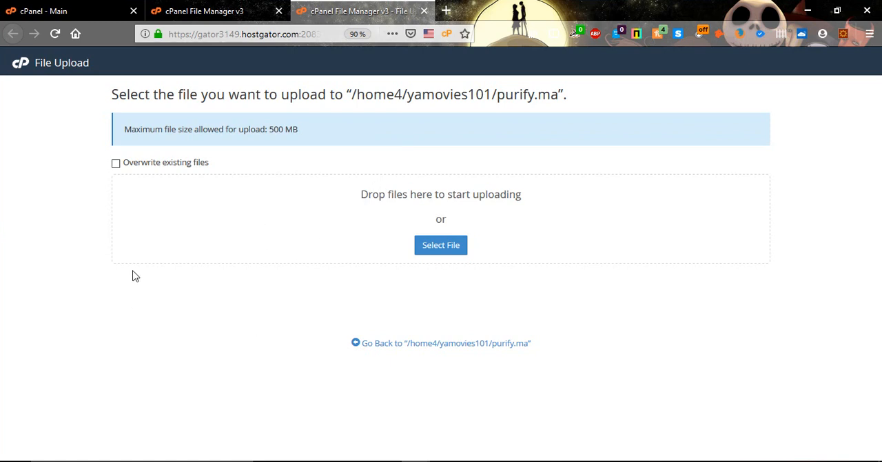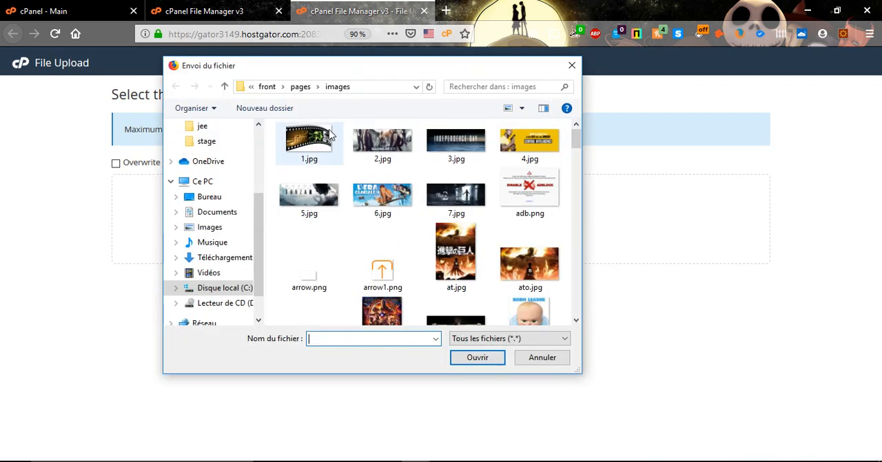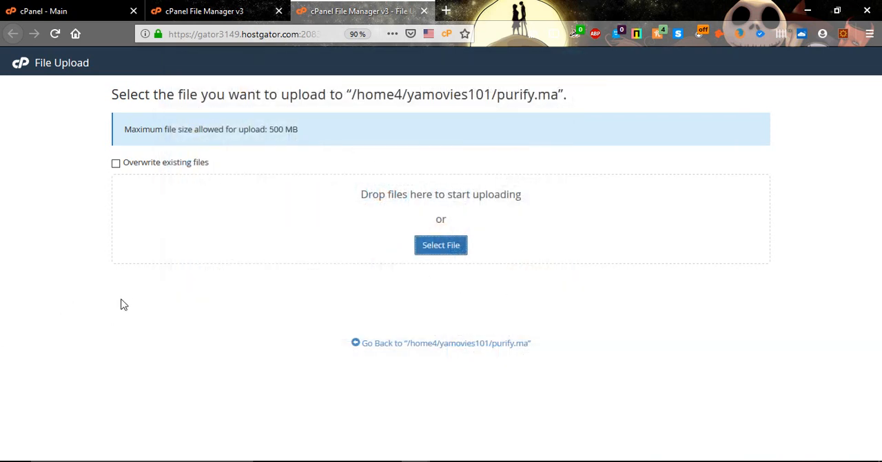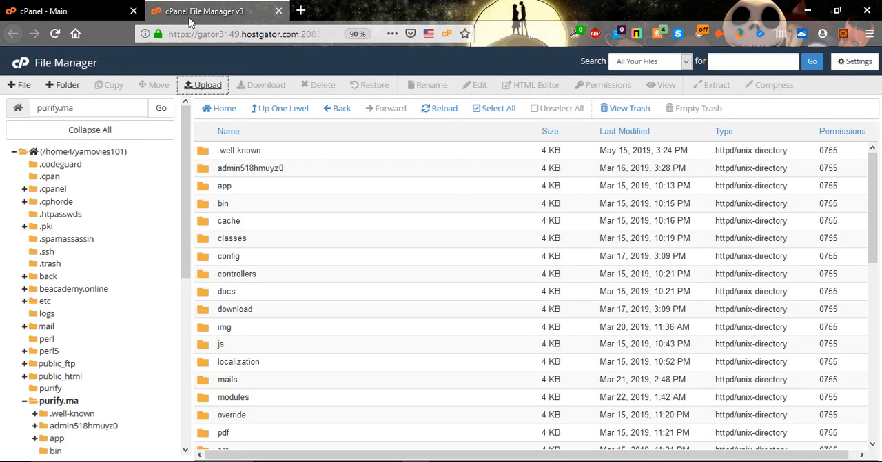When you drag and drop your compressed project, in my case it is named ep62.zip. After you drag and drop it, or just click on select file and select it, it will upload. Here you will find a progress bar. After that, go back to your file manager, click on the name, or just refresh. Click on reload and you will find your file.